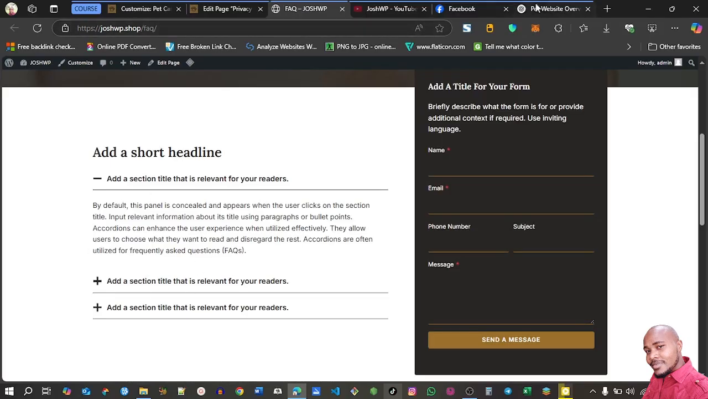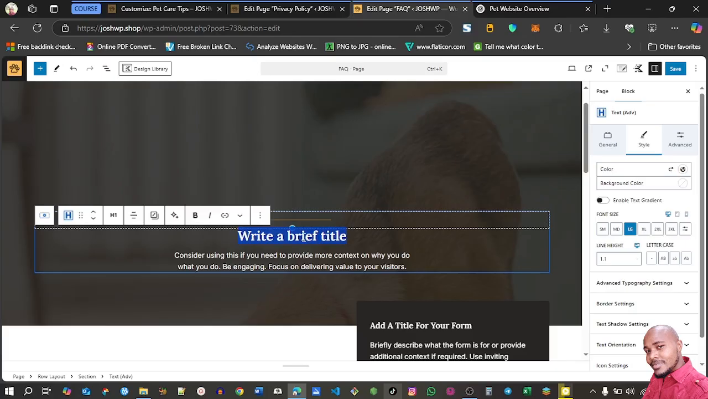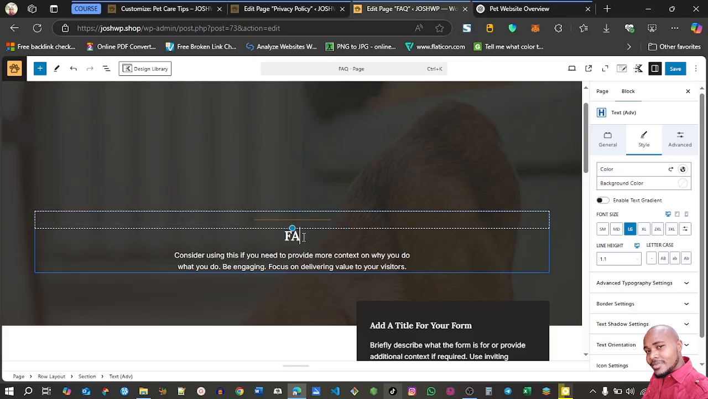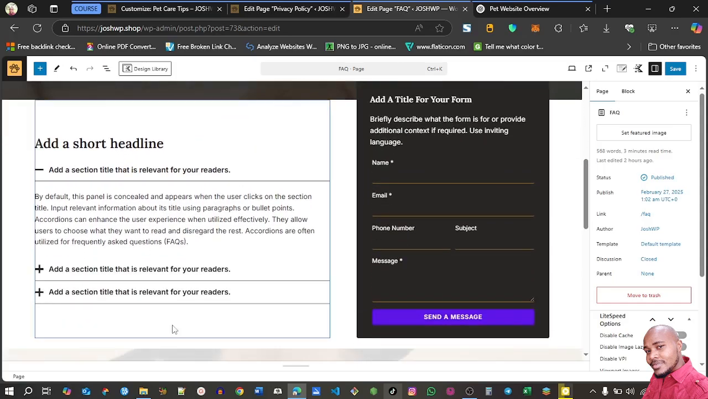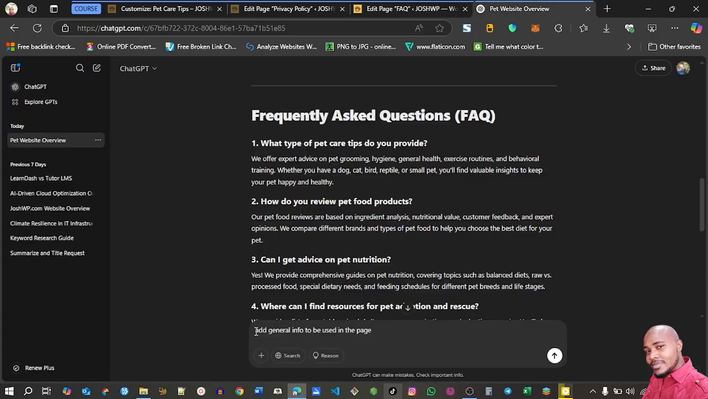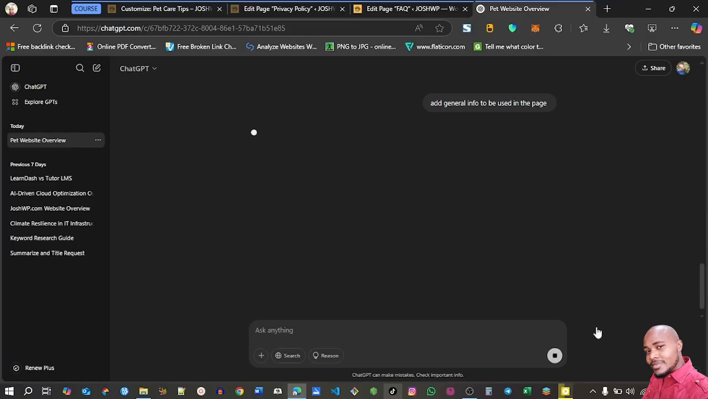on this section. So what I'll do, I'll click on the edit page icon. So the first thing, we want to add the heading here, which is FAQ. We also need to add some information here. So to do so, I'll write another prompt to add these details. So this is the prompt: add general information to be used in the page. And then I'll click proceed.